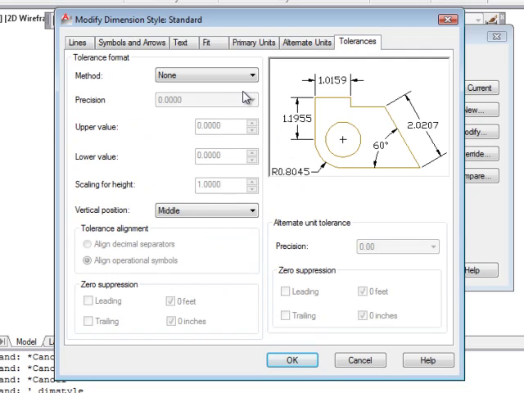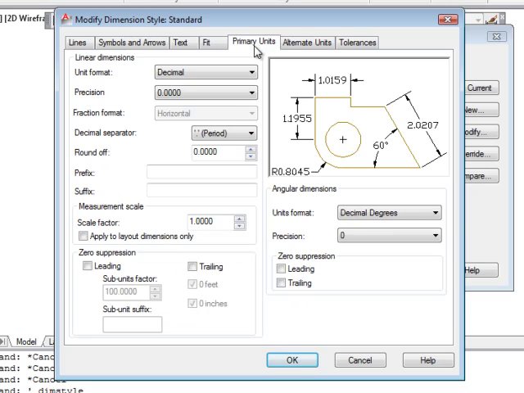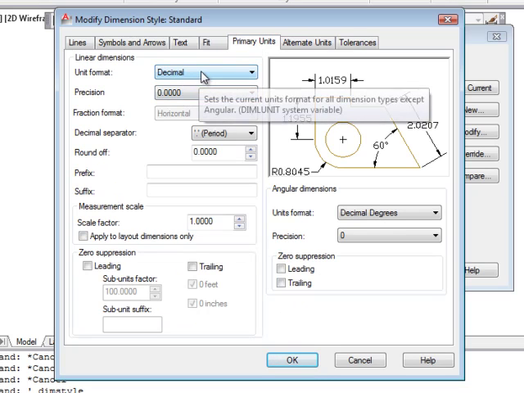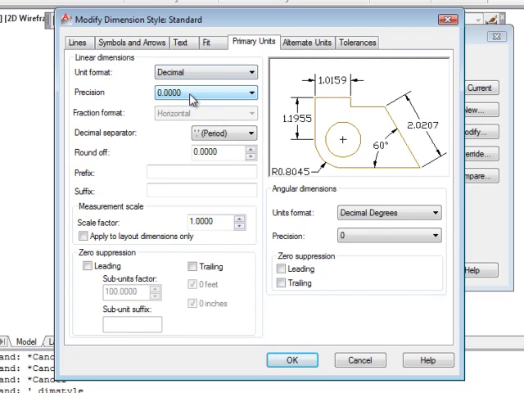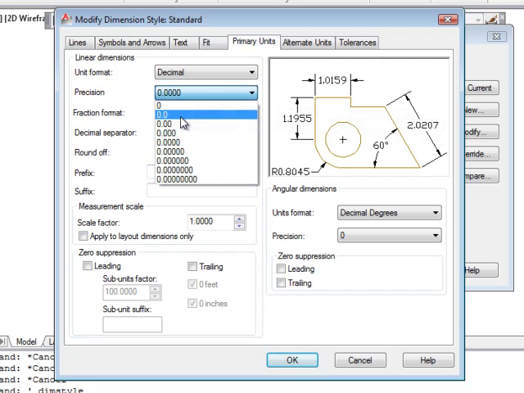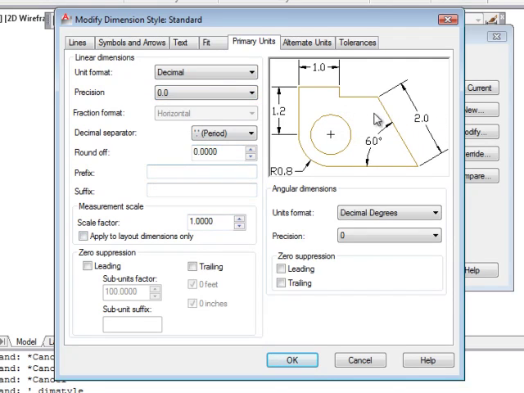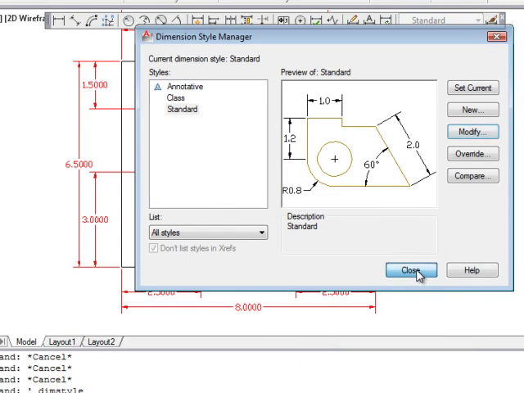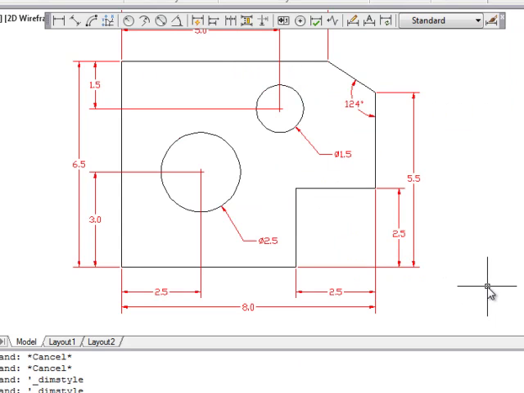To start out with, let's change something real simple like primary units. If I change it from decimal at 4 decimal places, let's say I leave it at decimal and change it to 1 decimal place, you can see in the preview to the right that this is an approximation of what the dimension style is going to look like. If I didn't change anything else, I could just say OK and close, and all the dimensions we put in so far change to 1 decimal place.